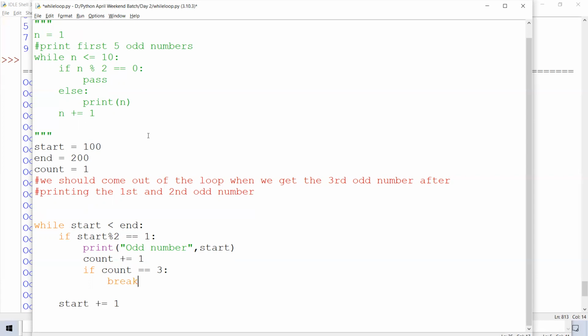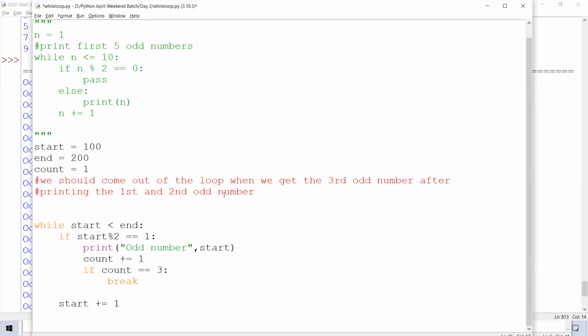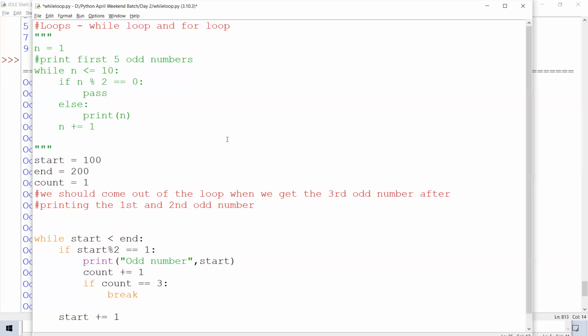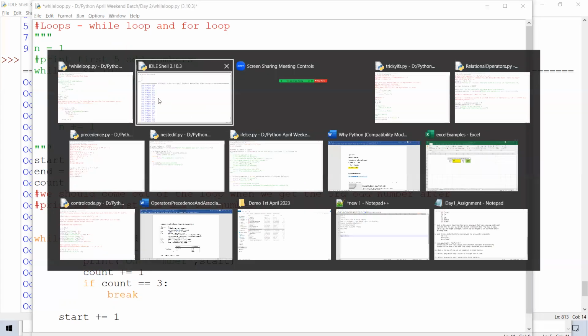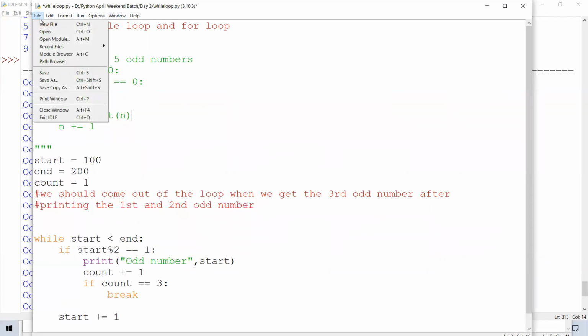I don't understand the flow, like count. Okay, no problem. I will explain everything to you. There is no problem. First, I wanted to make you understand about this break, what this break will do. So let me show you with a simple example first, then I will come to this problem.